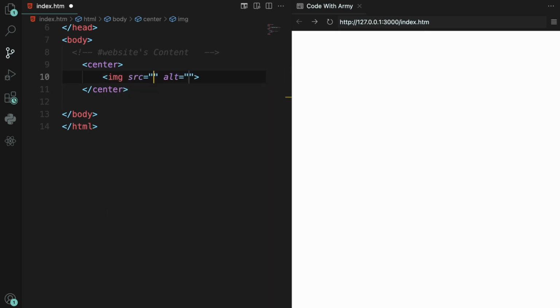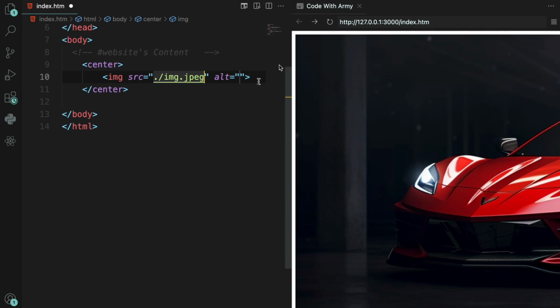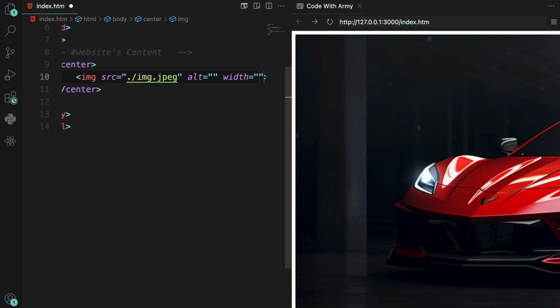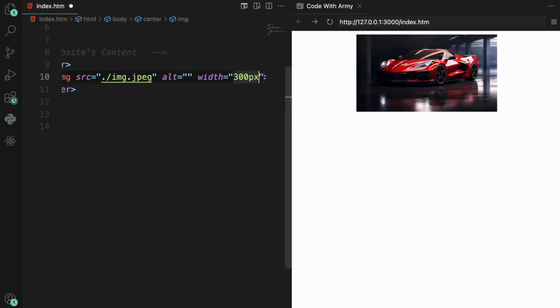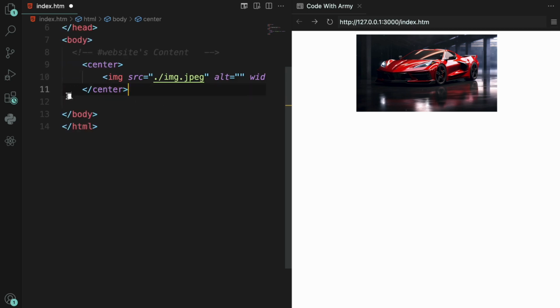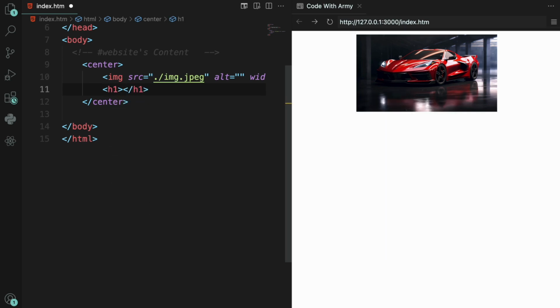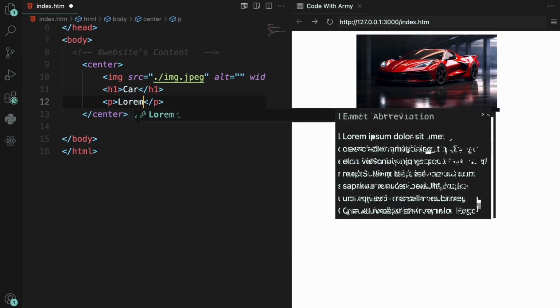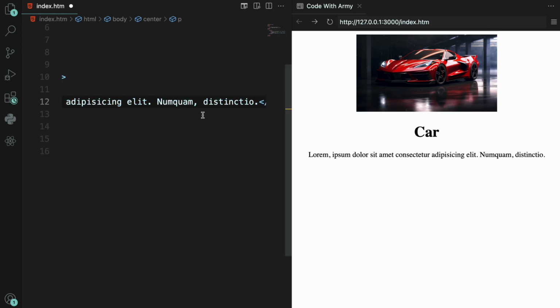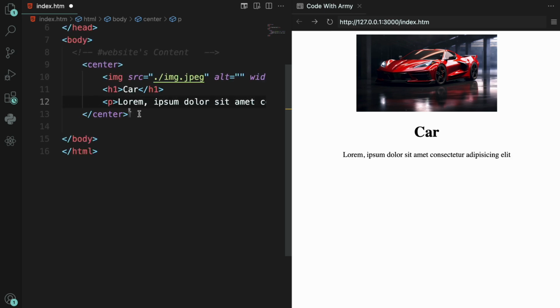In the center tag, we need an image, and then we want a title for our image. Maybe car is good. Then we need a P to make a paragraph of this post in our web page. And then we need an HR at the bottom and above these items.